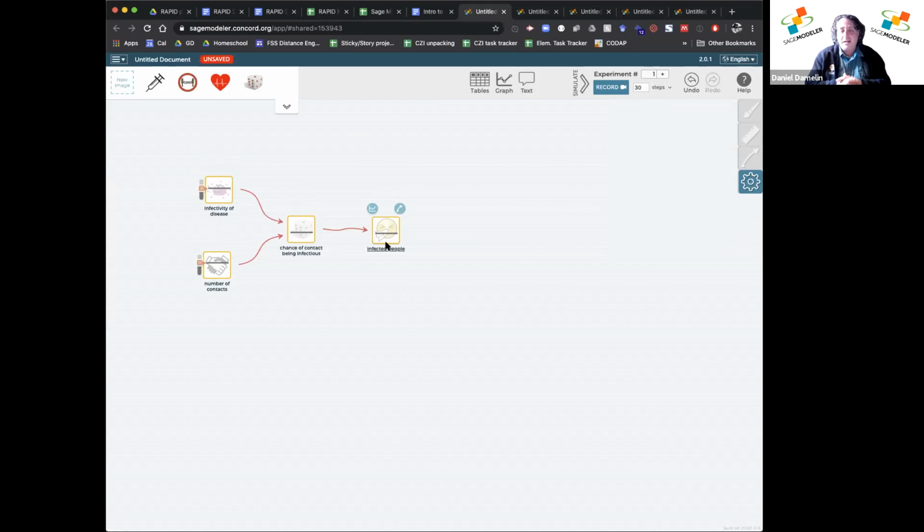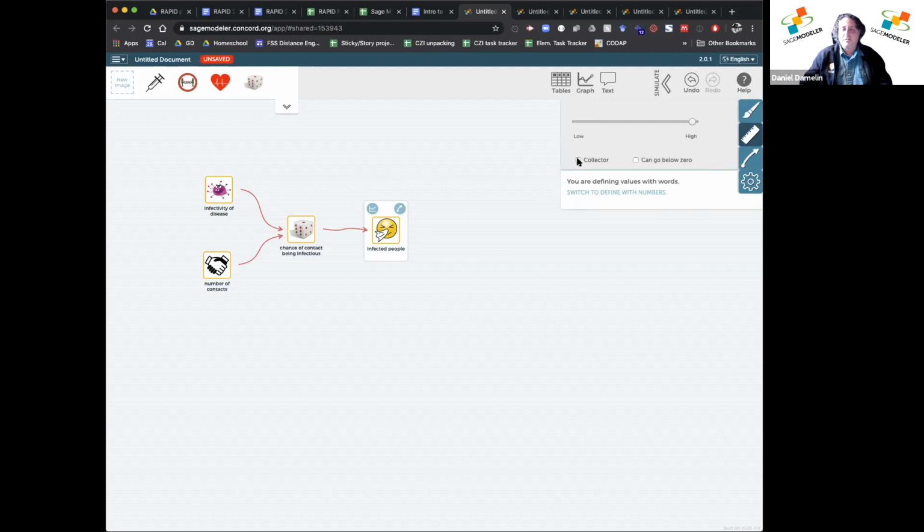What we need is a new kind of variable that remembers its value from the previous step. And I'm going to turn off the simulate so we can look at the icons. And infected people is the thing that's going to change over time, right? This is something that's going to go up or go down, however we set up our model. So I'm going to select infected people and go over to here, and I'm going to check the box for it to be a collector.